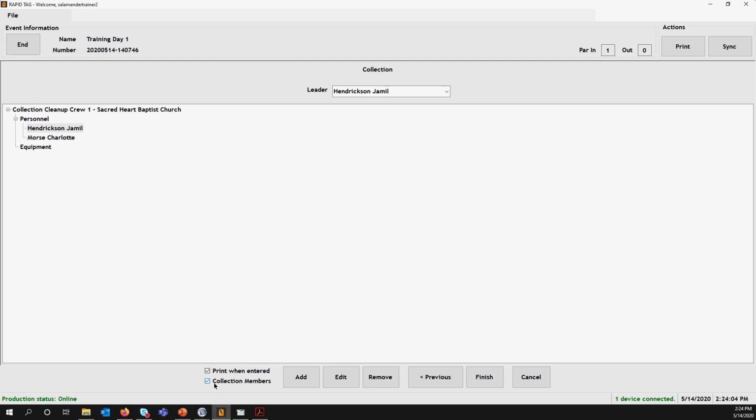So there's a lot of benefits to creating collections within RapidTag, but there is a con to that as well too. And the con is that the tag that you create here, so this collection tag that you create within RapidTag, that is a static tag, which basically means that in that tag, these individuals are going to be embedded in that tag.